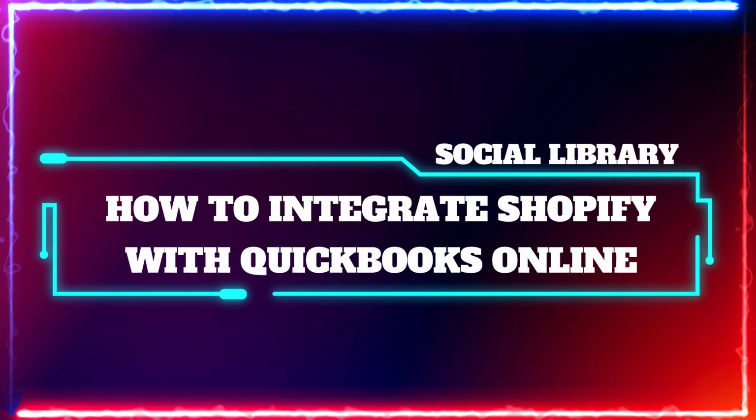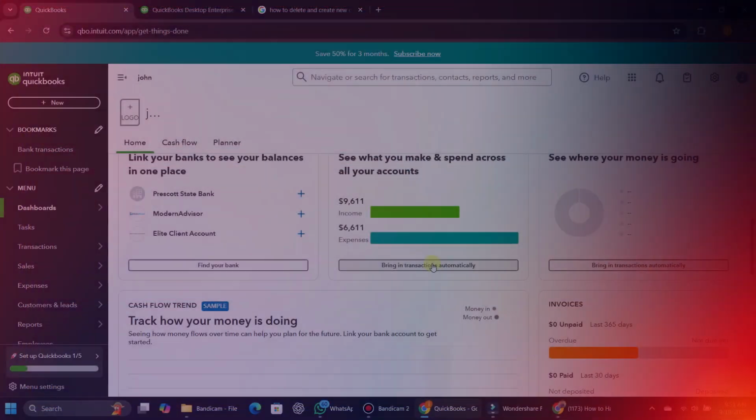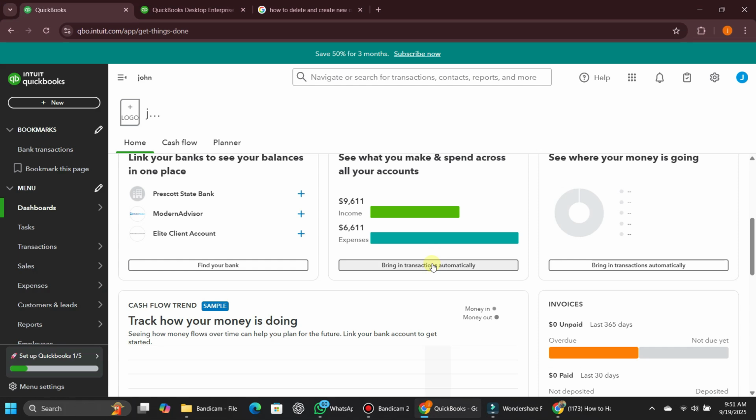Hey guys, welcome to this quick tutorial where we'll explain how you can integrate Shopify with QuickBooks Online.